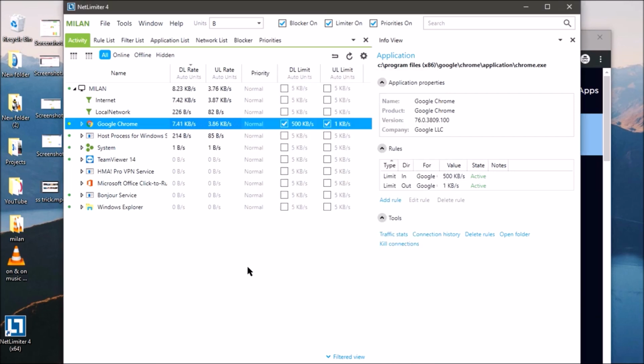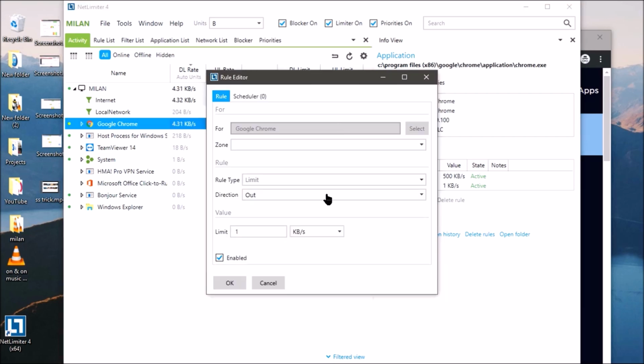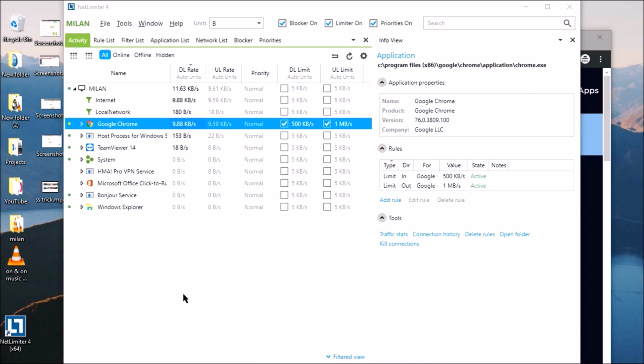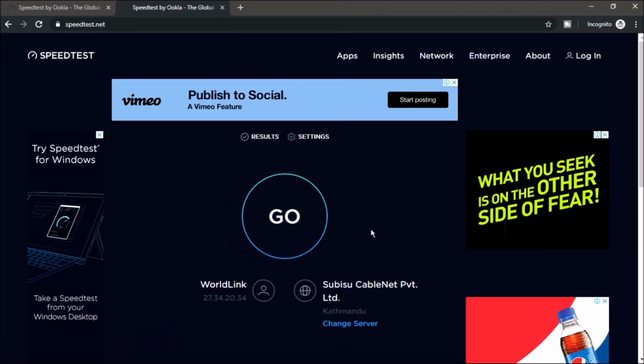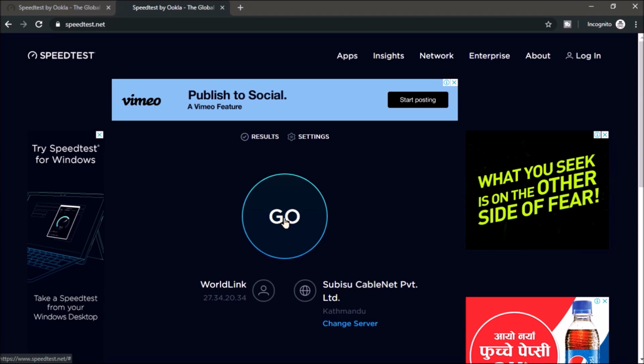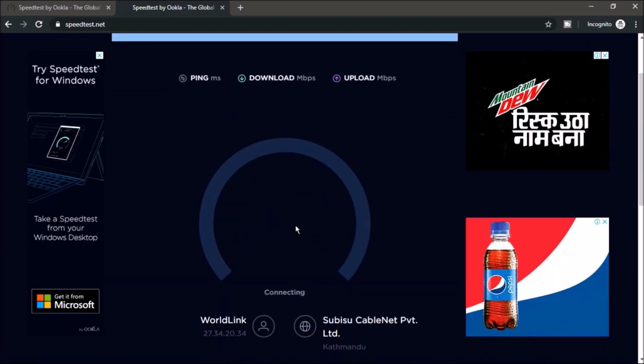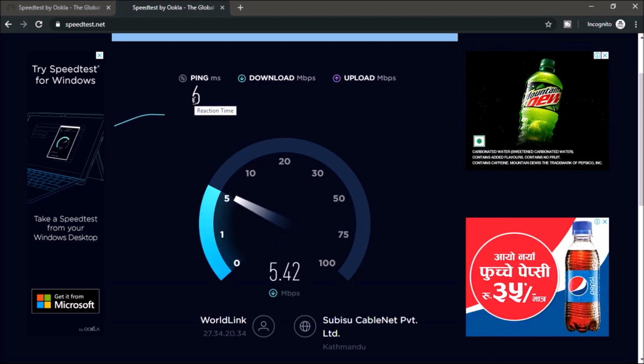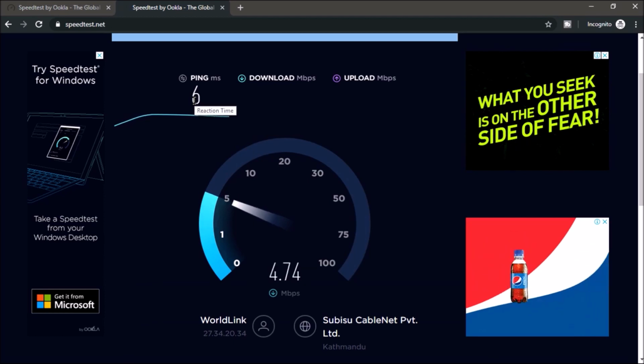Now I'll click OK. Then the download limit and upload limit are 500 Kbps and it says 1 Kbps. It's 1 Mbps. So yes, download limit is 500 Kbps and upload limit is 1 Mbps. Now let's check the internet speed. So let's click on go. Again it's figuring out the ping and the ping is 6 milliseconds. Now time for download speed.